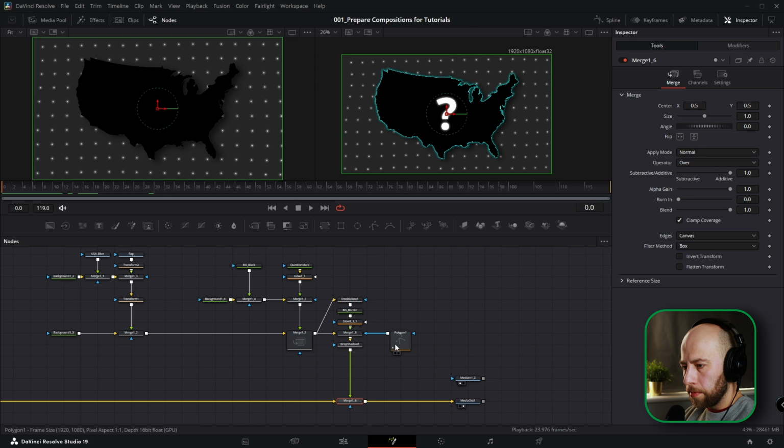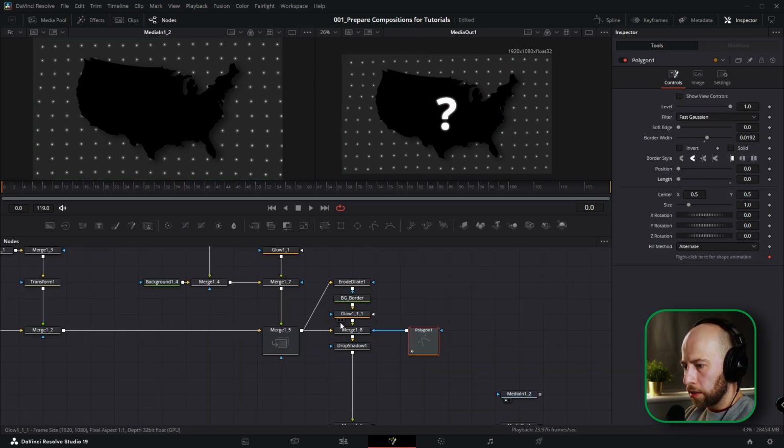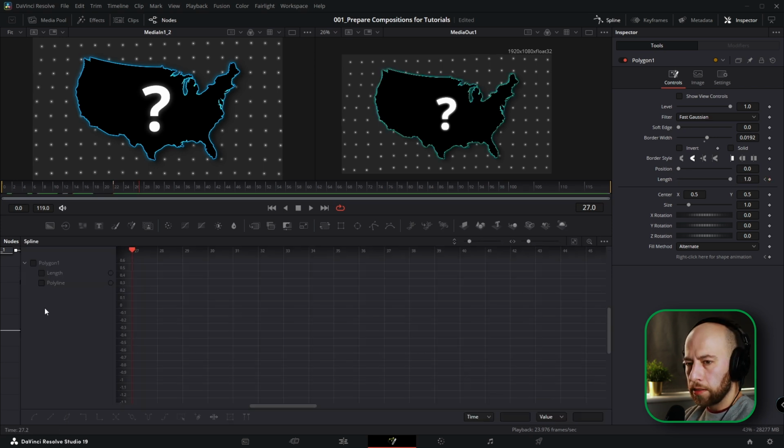From the first frame, polygon will be this polygon connected to this merge, which is the border as we discovered. Length will be 0, to the frame that was 22. Okay, 22, polygon length is 1. So we go into the spline editor.